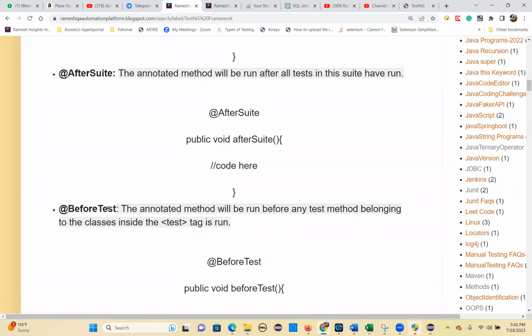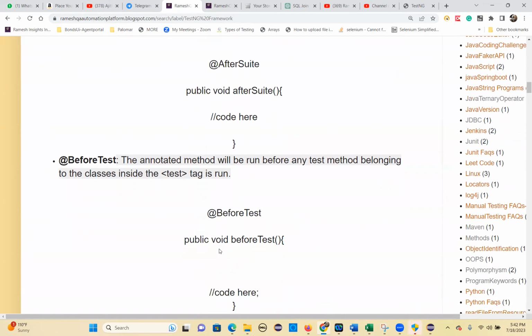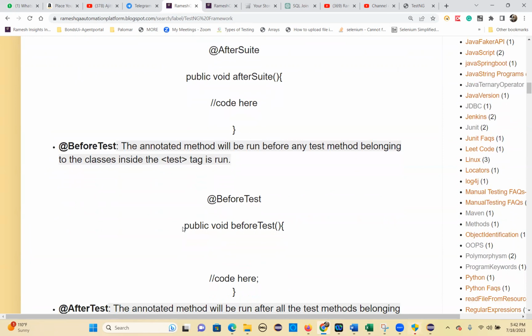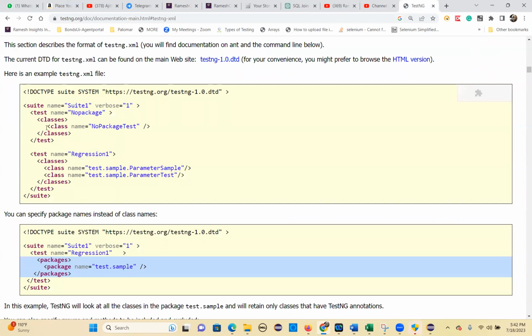Before test means this annotated method will be run before any test method belonging to the classes inside the test tag have run. So the test methods inside the test tag run after the before test code executes. When will this before test code execute? This test tag has a class inside it, right? Inside the class you have @Test methods.